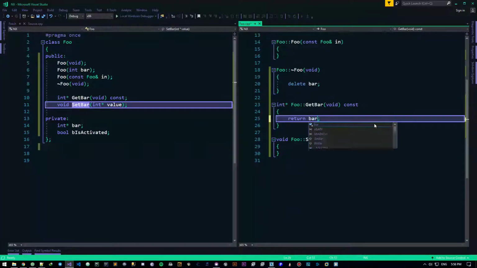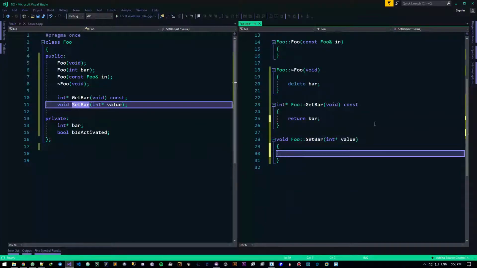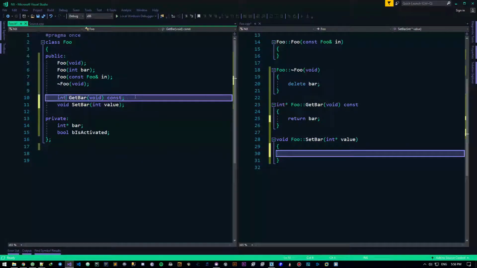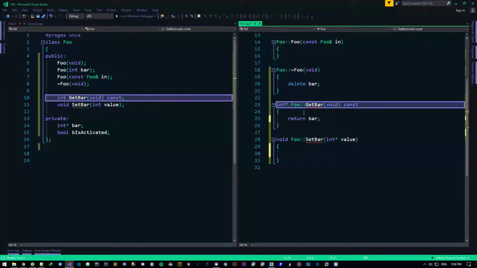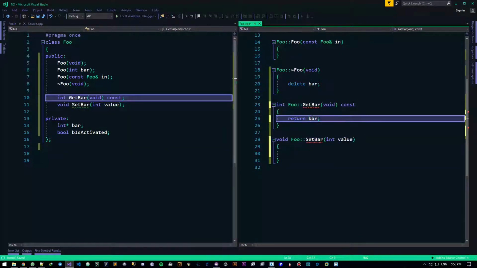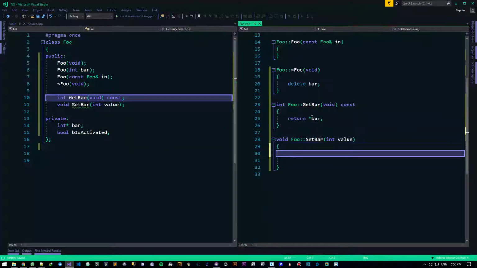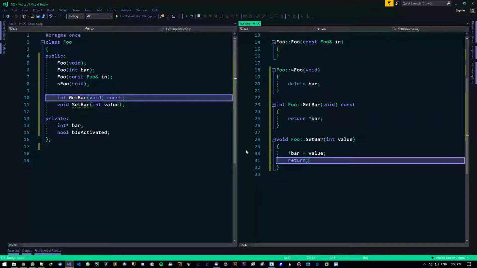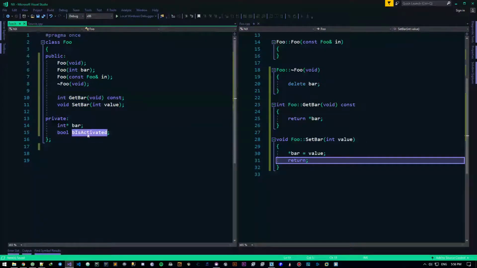So this basically just returns bar, or rather, let me just do something like that. We don't need to have a pointer over there. All right, we just need to return the value of bar, and then we need to put the value of bar equal to value. And then we have nothing to return, so we just return nothing. And this is a get bar and set bar.